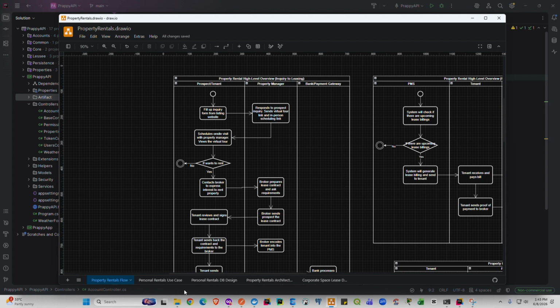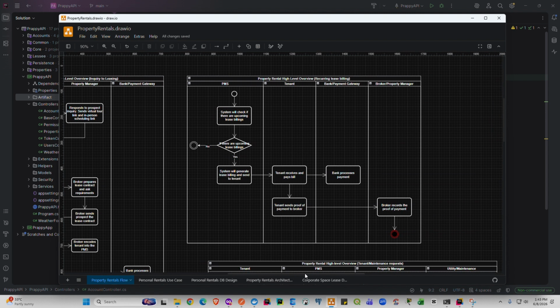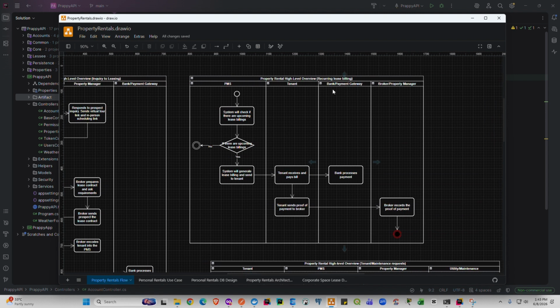And the second process or workflow would be the recurring lease billing. So for this process here, we have four actors or entities involved, which are the PMS or the property management software, the tenant, the bank or the payment gateway, and the broker or property manager. So for this workflow here, things will start in the property management software.